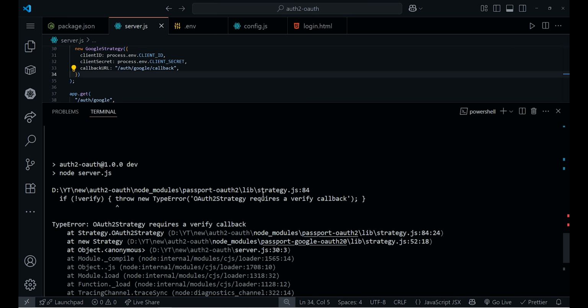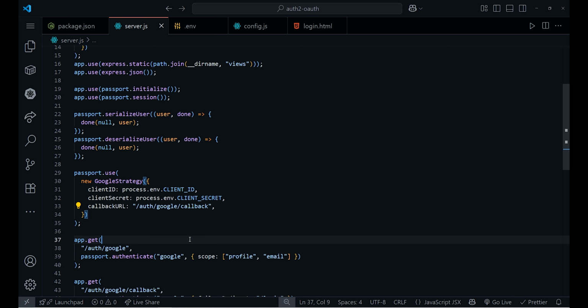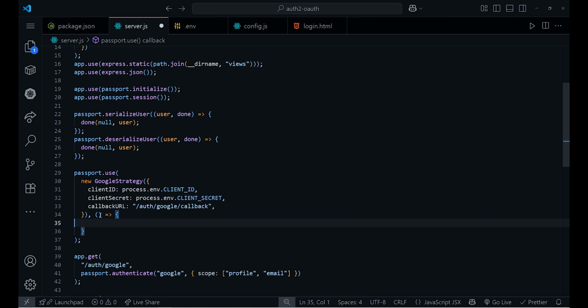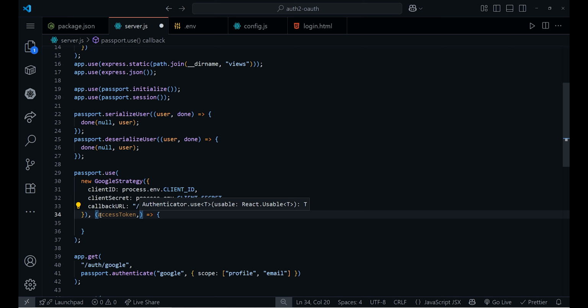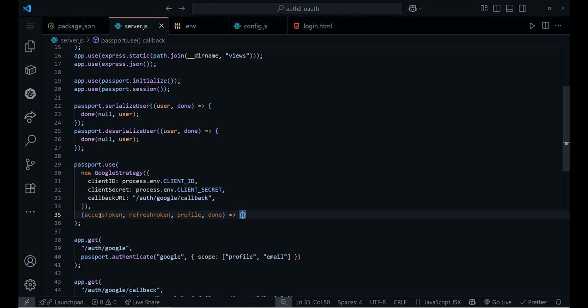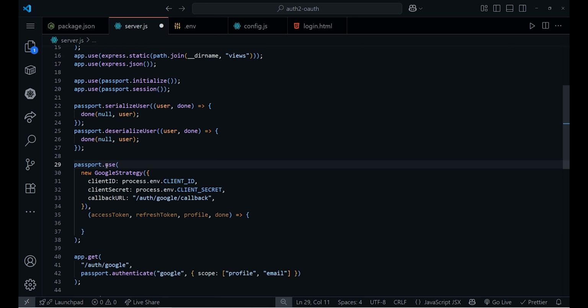Okay, we have an error. You can see it requires a verify callback. One thing we are missing currently is in the Google strategy where we are using that. The second parameter here, what exactly do we get? We get a few things from there. First, we get the access token. The second thing we get is the refresh token as well. The third thing we get is the profile. And the last thing we get is the done callback. So these are the four properties when we use passport.use for any strategy.